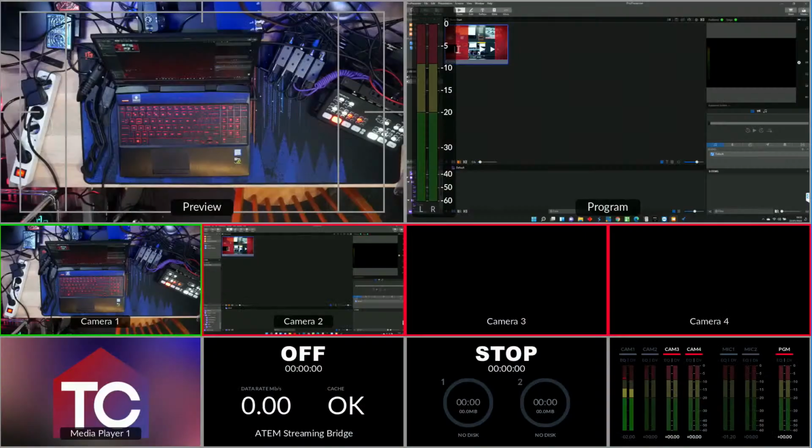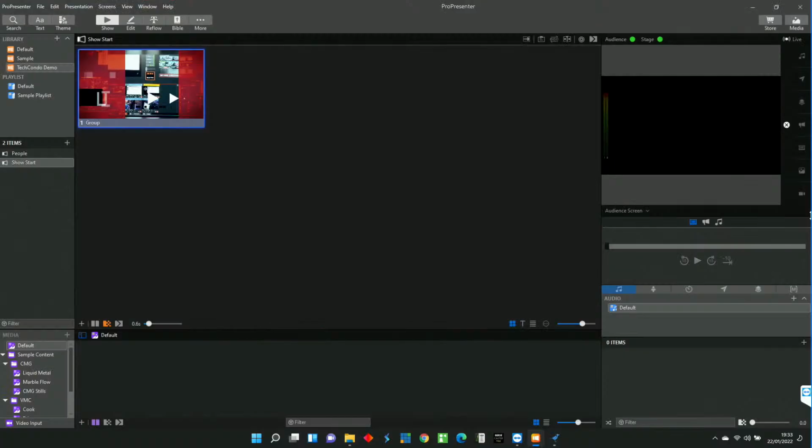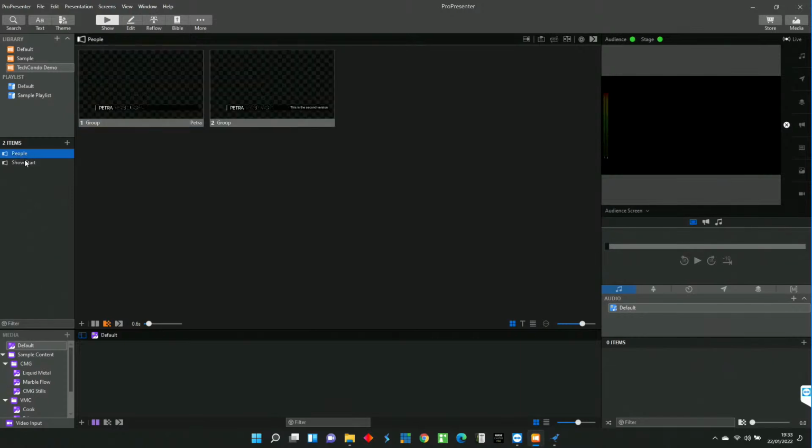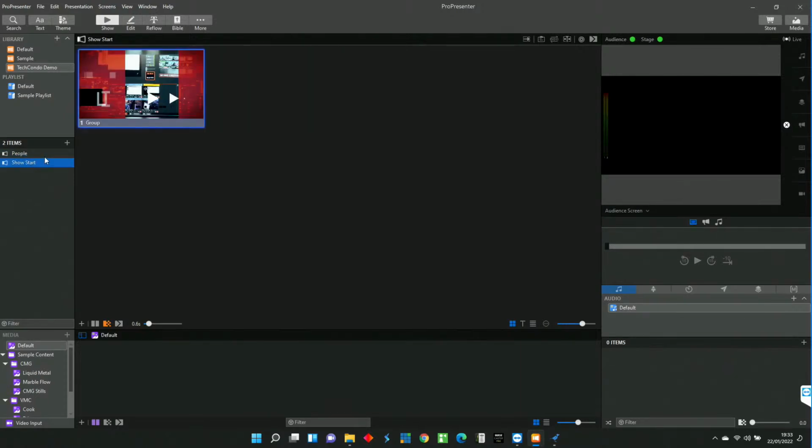But moving towards the multi-view, this is what it looks like again. And I will go back to the program. So now I have my show start right here. I've got my people right there. So that's basically that.